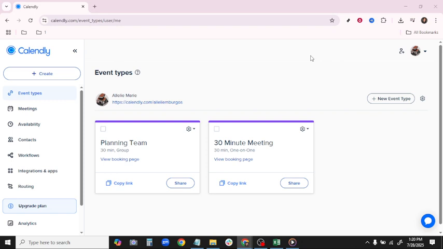First, you'll want to head over to Calendly. You can do this by opening your preferred web browser and typing in calendly.com. Or if you have it bookmarked, simply click on it in your bookmarks. Once you're on the Calendly homepage, you'll see the option to log in if you're not already logged in. Make sure you use the credentials associated with the account where you want to change the name.